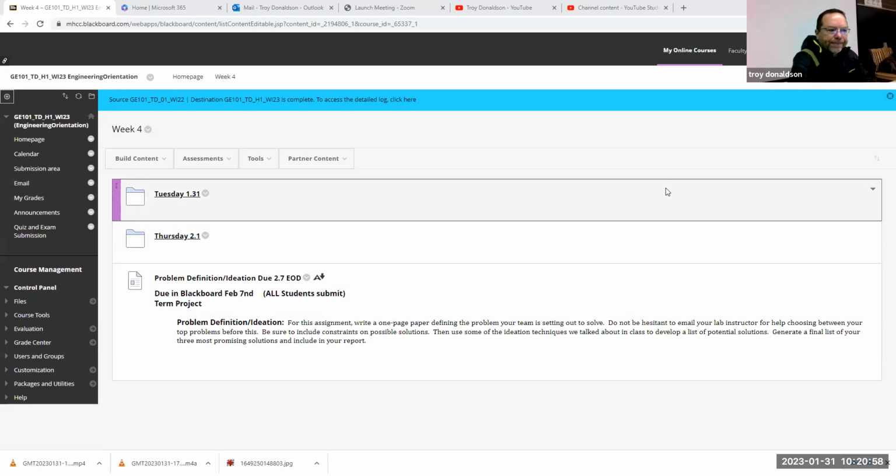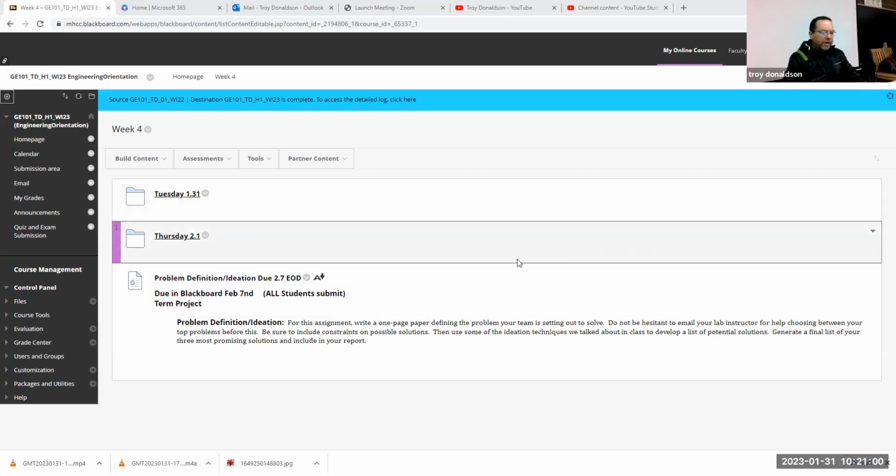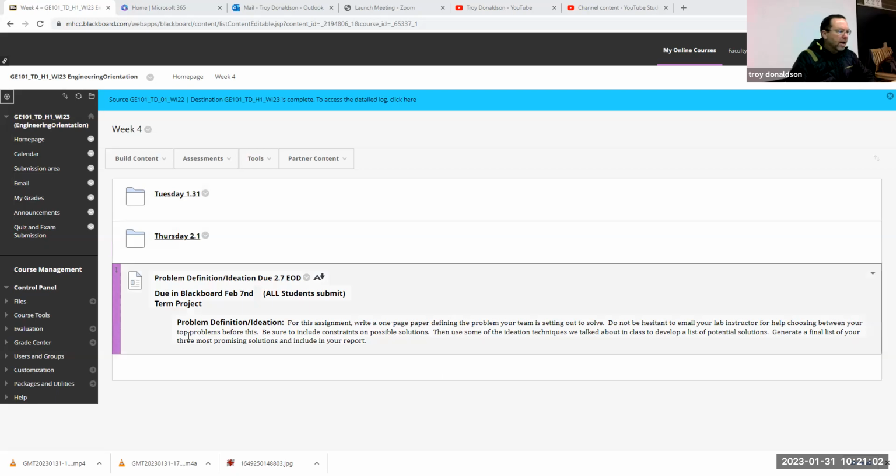On screen, you can see that I've put up some assignments that you already have on this project. You have a problem definition and ideation paper to write up. Again, when I say 1 page, that doesn't mean you have to fill the page. It just means I don't want 20 pages. I'm looking for less than a page actually on this.